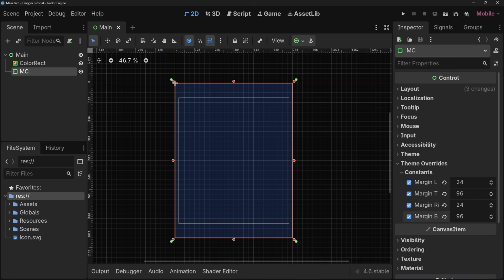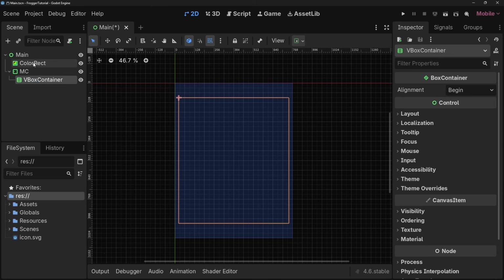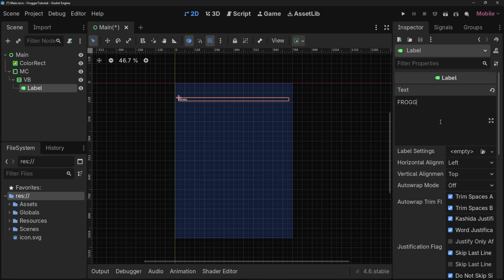So do Control-S to save. And now we'll lay everything out vertically in this margin container. So we'll add a VBox container here, and I'll change the name of this to VB. And then inside here, we need a label for the title, and then we're going to add a grid container for our scores. So we'll add ourselves a label. And that can go horizontal, center, vertical, center.